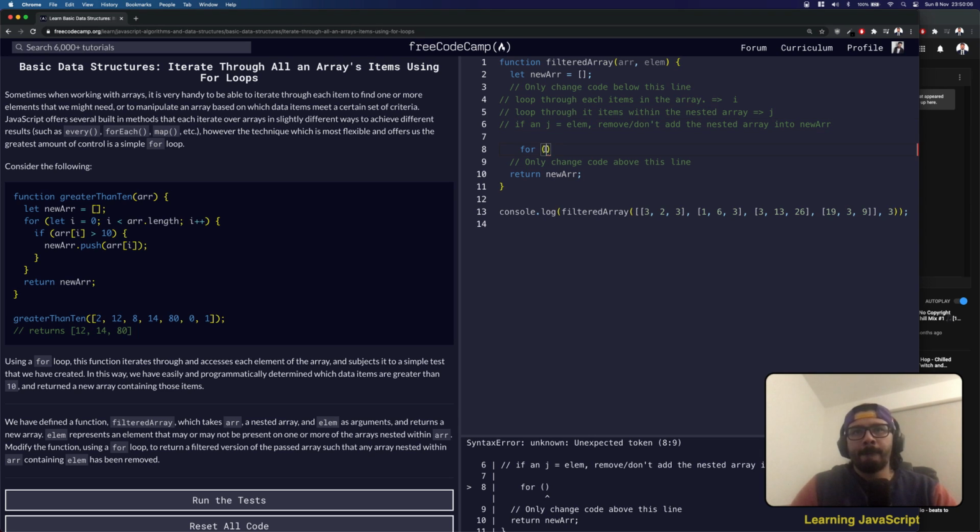Okay. So looping for each item in the array. So for I equals 0, I is less than. Let's add spaces, easy to read. ARR.length. And then I++.